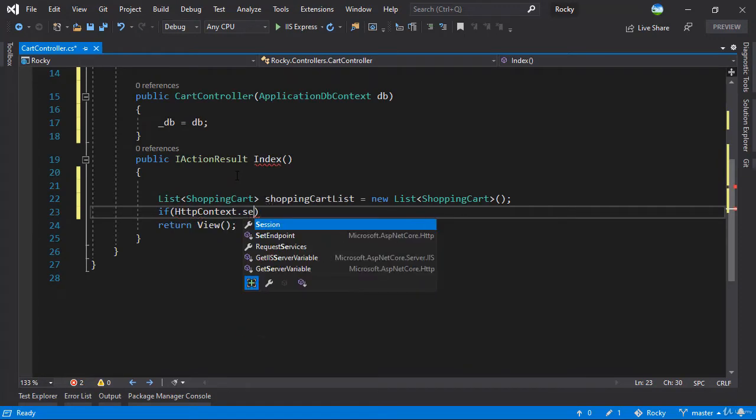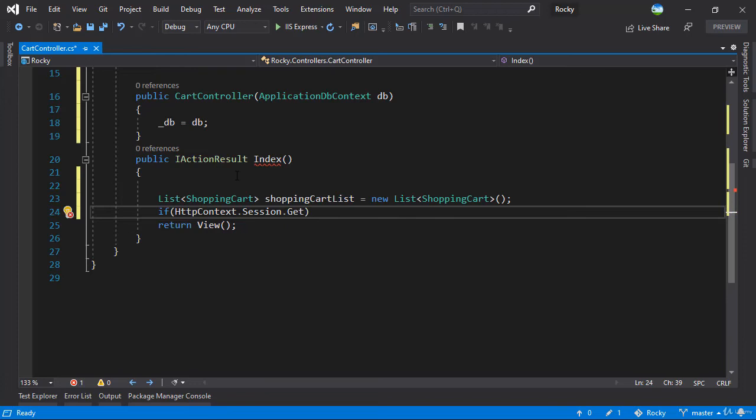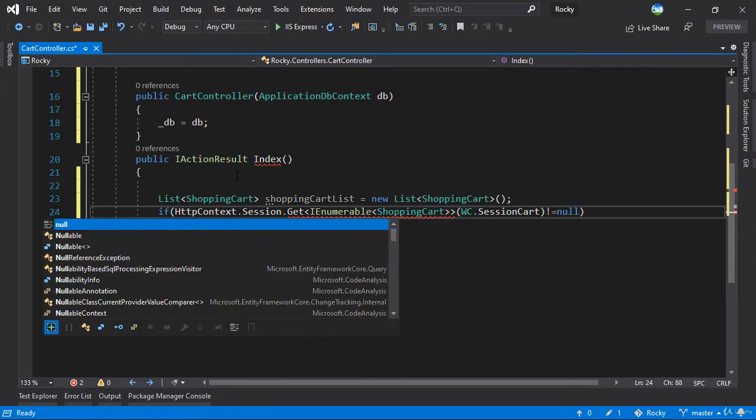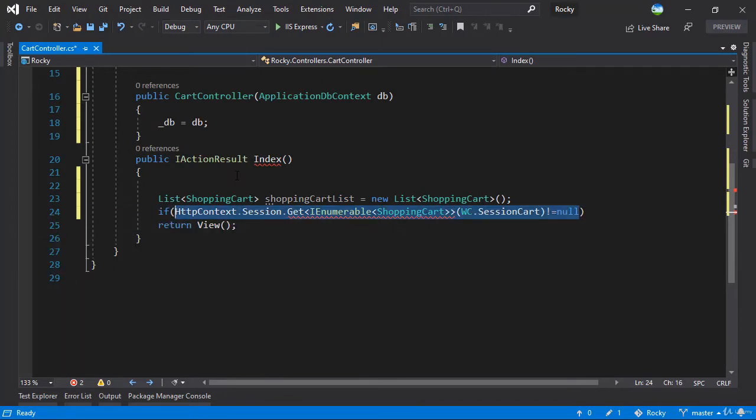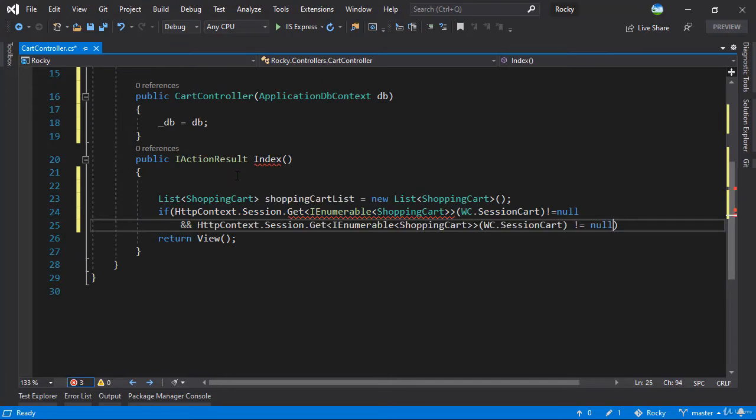So we'll say HttpContext.Session. In there we have the Get method on the type of session, which is an IEnumerable of ShoppingCart. And then here we need to pass the name, which is WC for WebConstants.SessionCart. If this is not null, we'll copy this. And we want to make sure that count is greater than 0. So right here, we'll say .Count. That should be greater than 0.